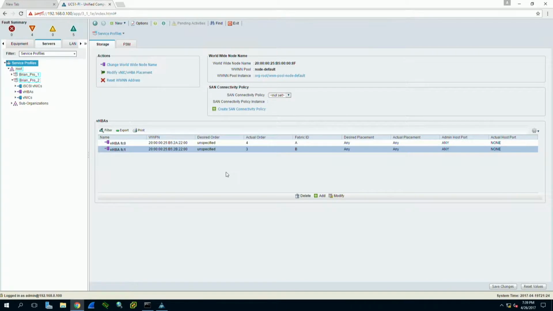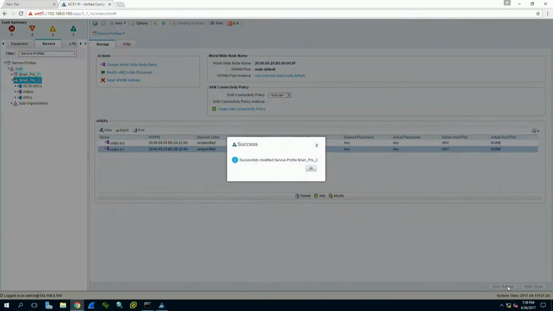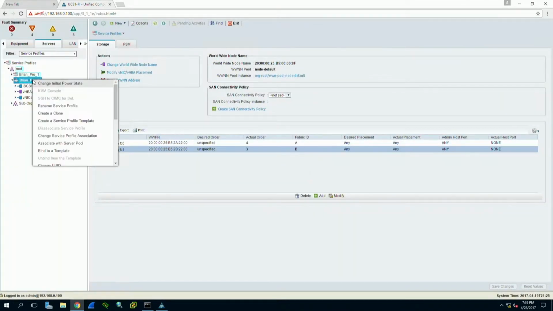Okay, so now we're ready to actually do the association. So we're going to right-click the server again. So yes, I want to save my changes. Actually, no. It says, do you want to discard? No, I don't want to discard my changes. I want to save changes. Okay, changes are saved. And then we're going to go to the profile and then change the association.